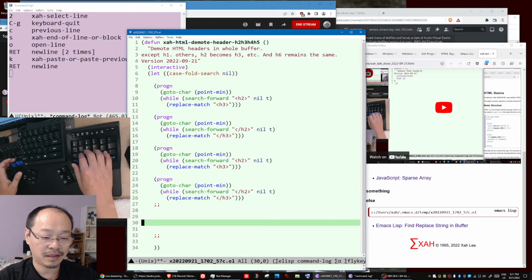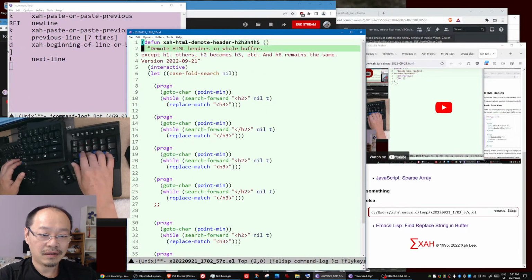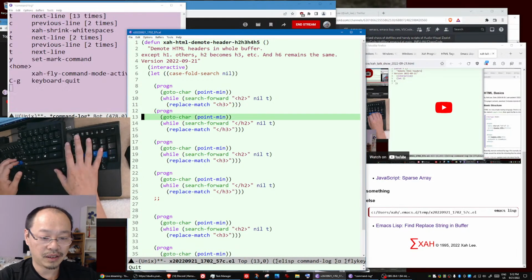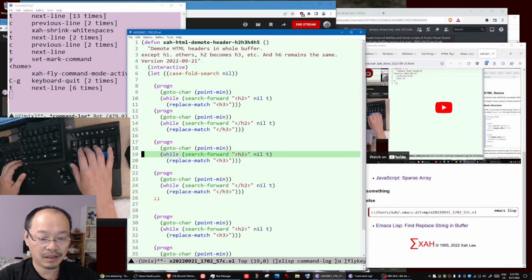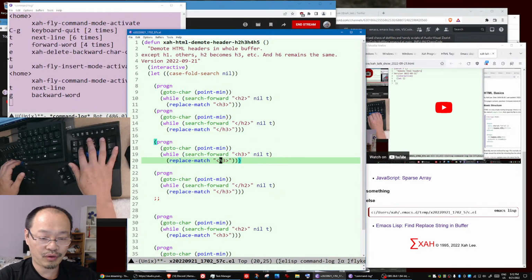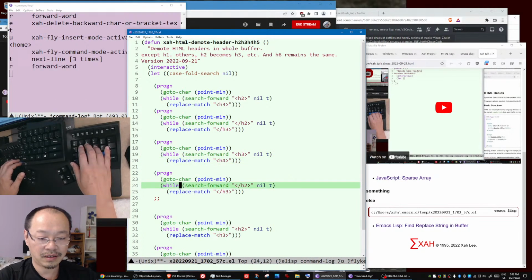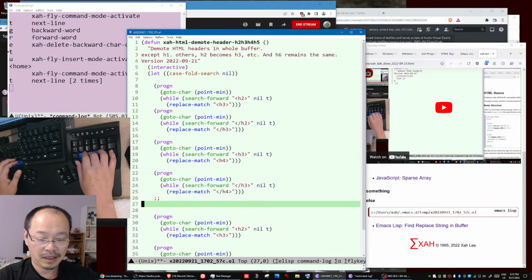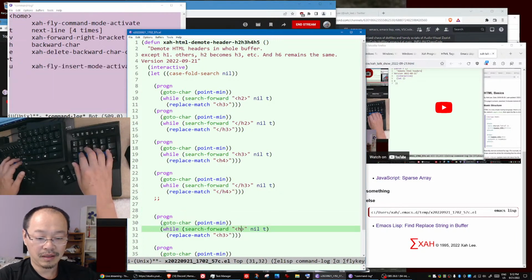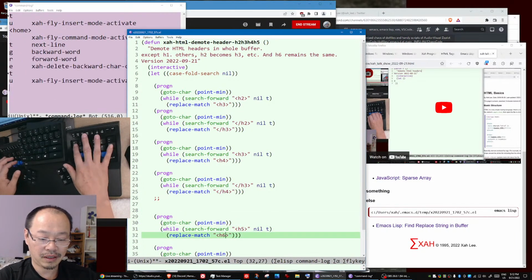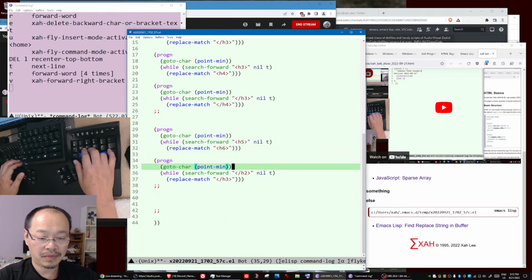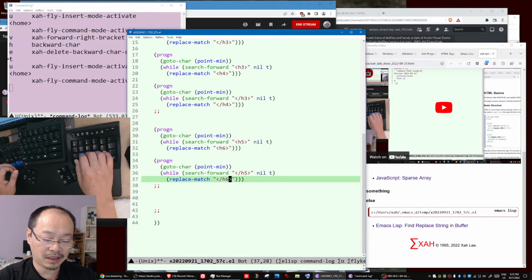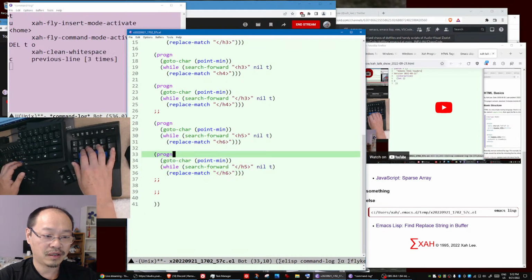Okay, find replace. So now that's the h2 part. So h3 becomes h4, and same thing here. h3 becomes h4, and h5 becomes h6. Same thing here. h5 becomes h6. Fantastic. Shrink the code.